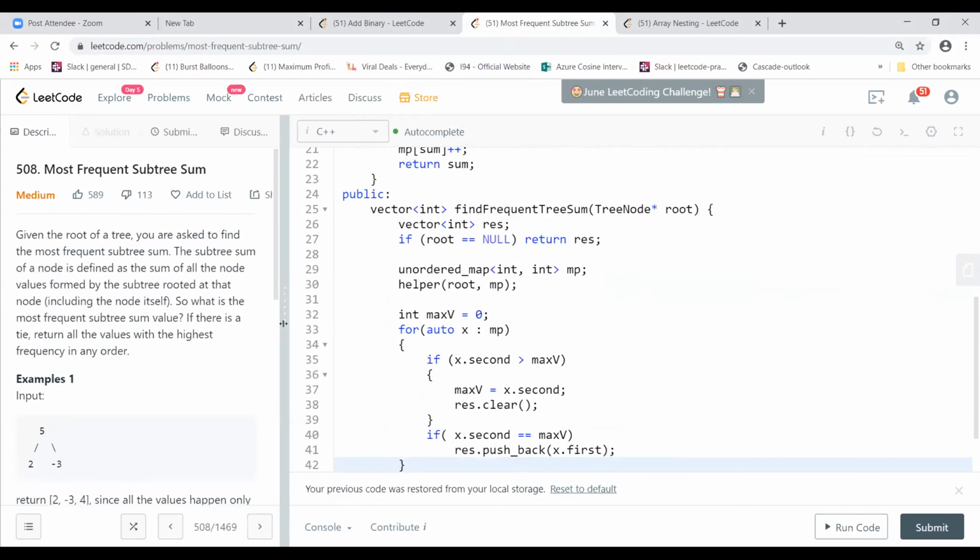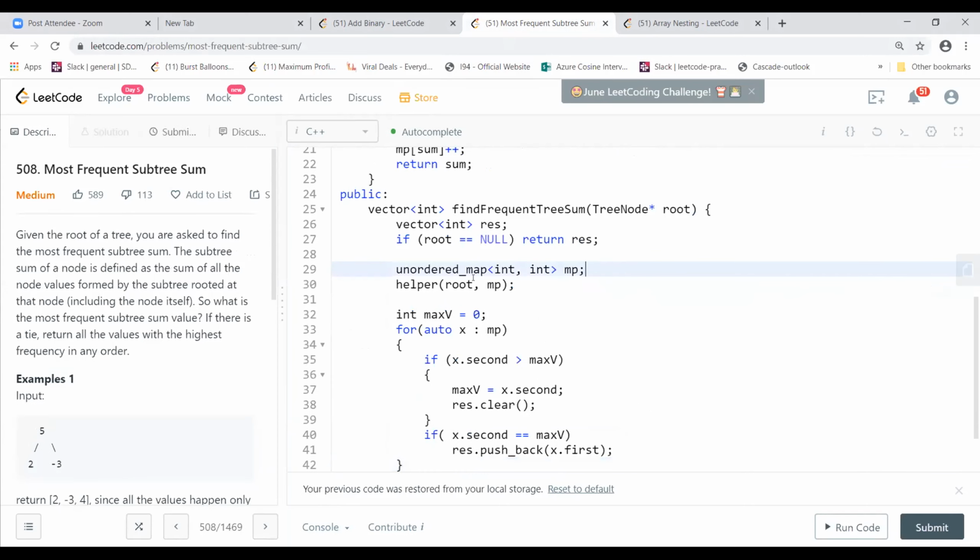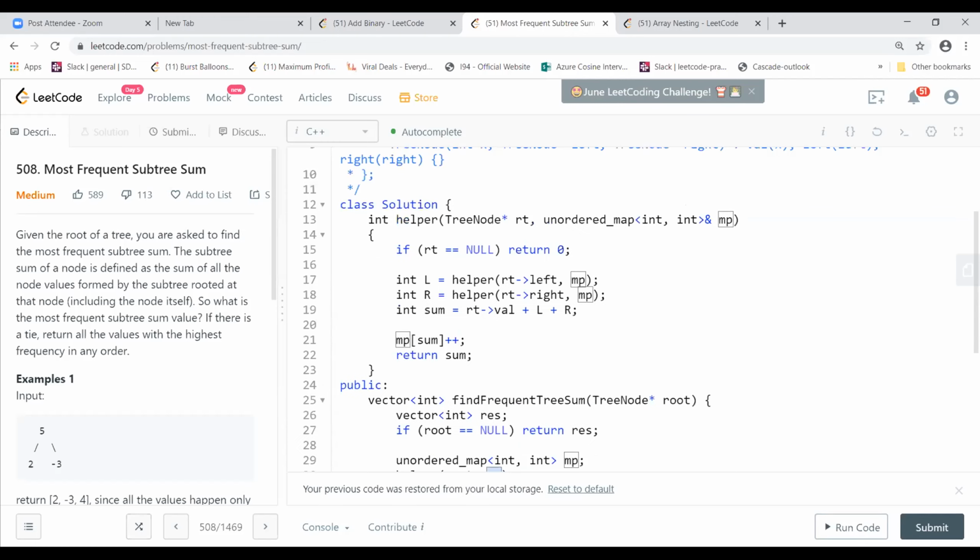So here what I was saying is, use this unordered map. It is a hash map only, in C++. Hash map or hash table, its access is O(1). So I'm using this helper function and I'm just passing the root node and then this map. This is a simple post-order traversal, the helper one.